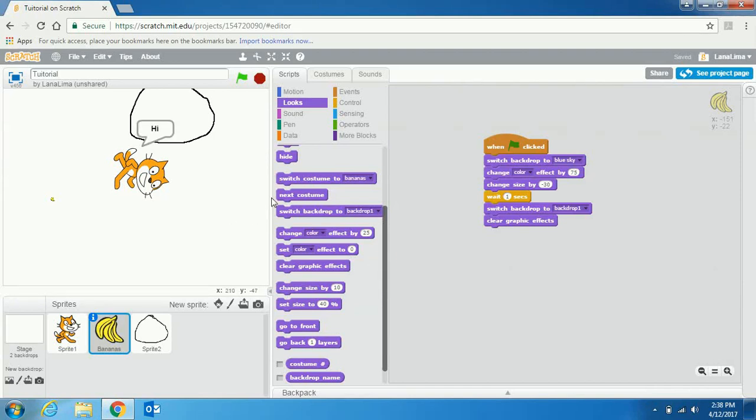There's also the next costume button. So your costumes are in a row here. So you can just have it switch to the next costume instead of selecting a costume every time.